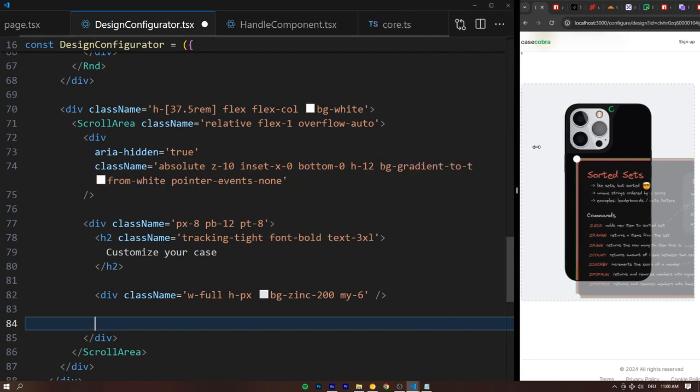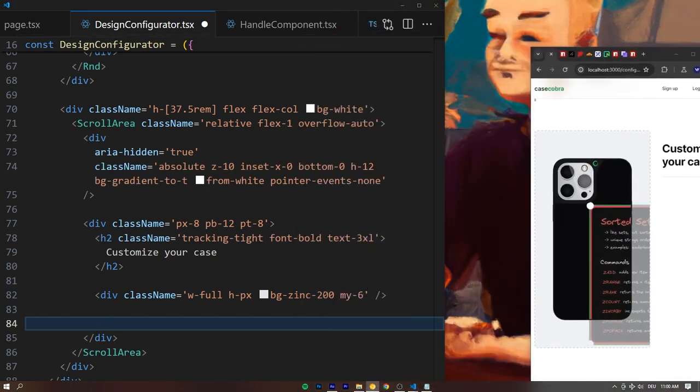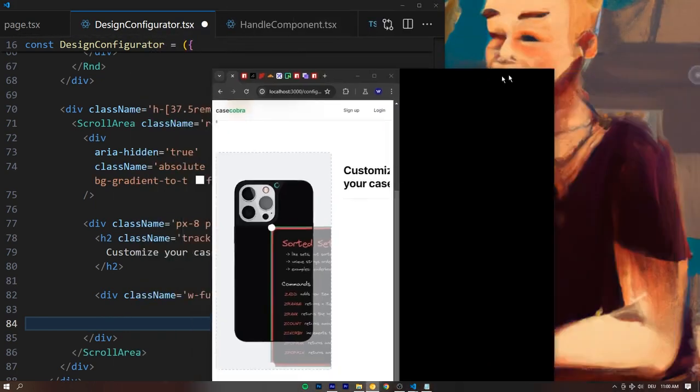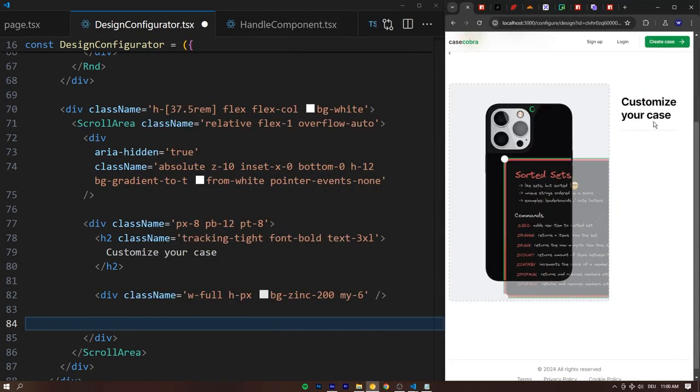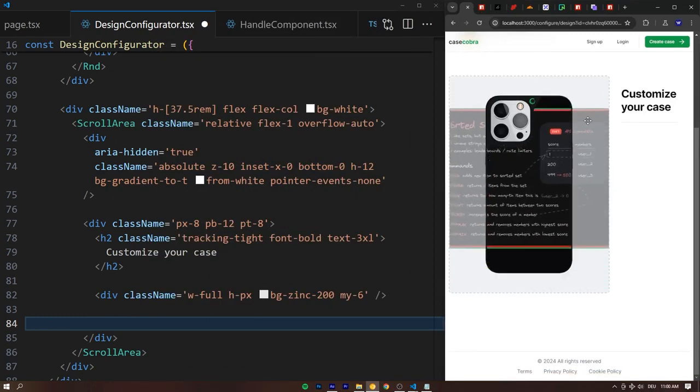And by the way, what we don't have yet, but what we're going to have soon, and why did this go out of the side-by-side, by the way? Hey, go back into the side-by-side. There we go. Is that this stuff will actually be below the main phone configurator when we are on very small devices. So it's going to be fully responsive.